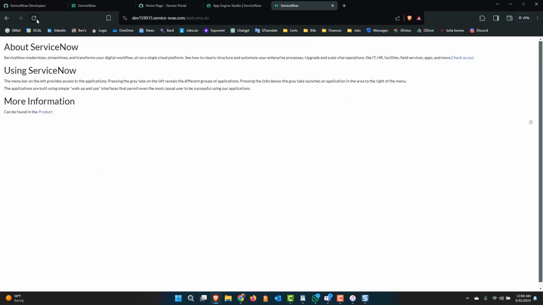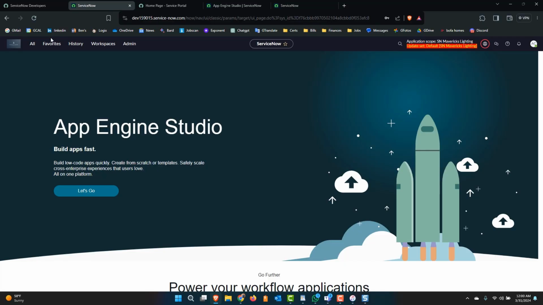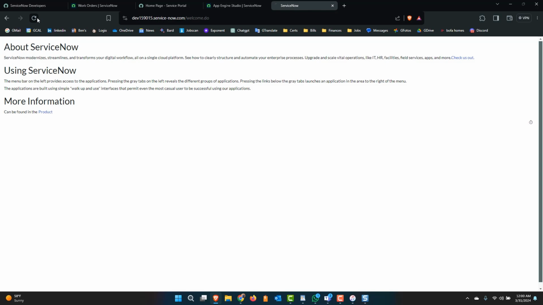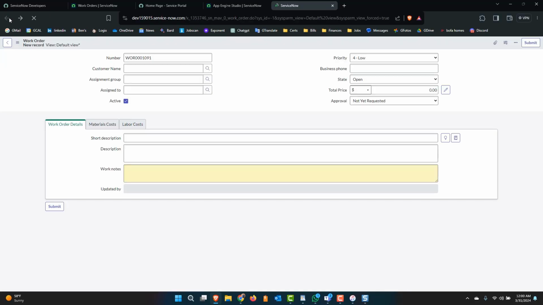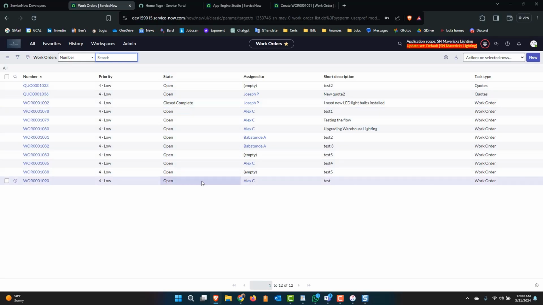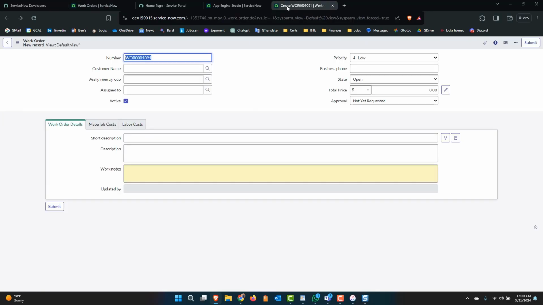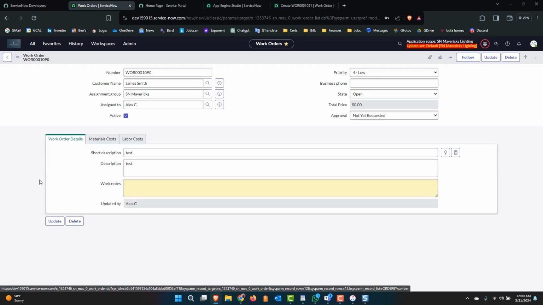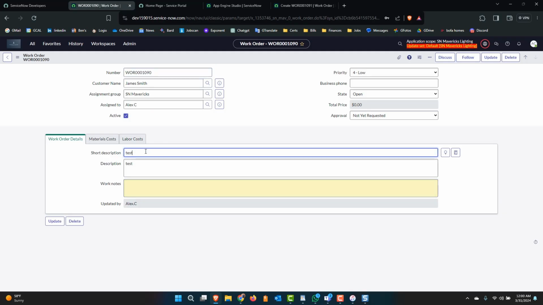Now, okay, not sure what's happening. We're going to go to our work order table, and is it not? What's happening here? Okay, I think this is the one that was there. So this is the one we just created. Okay, perfect. So let's do a test 6 on this one just to make sure.